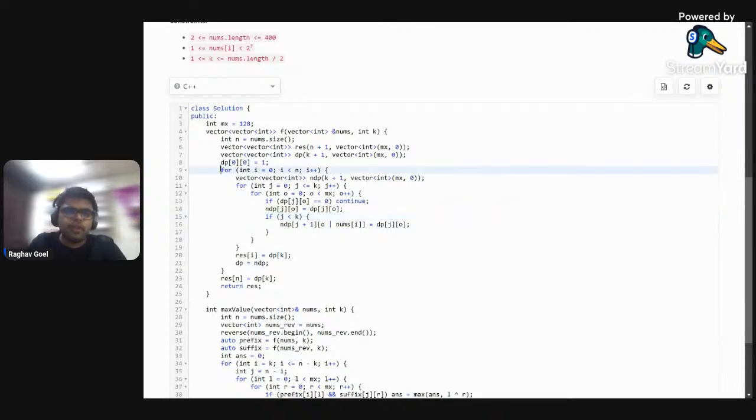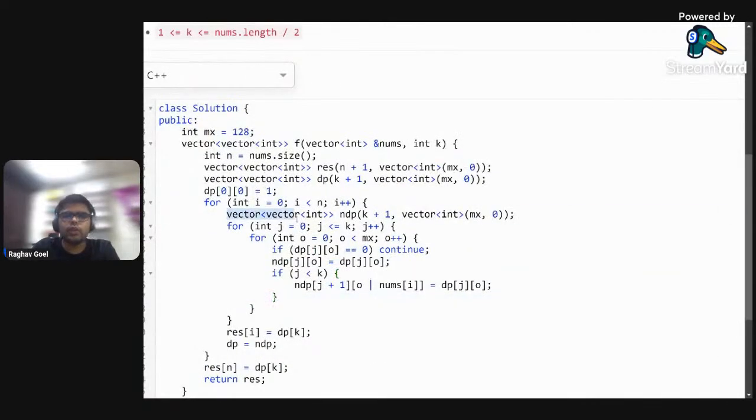So I'm having these three states, and inside this, I'm having two conditions: if I don't pick, or if I pick. And I'm having a 2D vector here. You can see it. It's just the space optimization. I have space optimized that 3D DP to 2D DP, because using a 3D DP would have slowed down the solution too much.